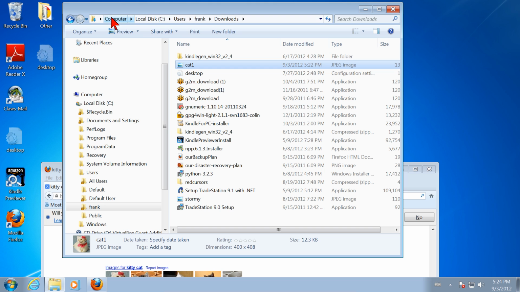It's under my computer, under the local disk C. It's in the subdirectory named Users. Under that, it's in my home directory named Frank. Within that, it's in a directory named Downloads. In other words, this shows the full path to where the file is. Well, I don't really want this file sticking around.